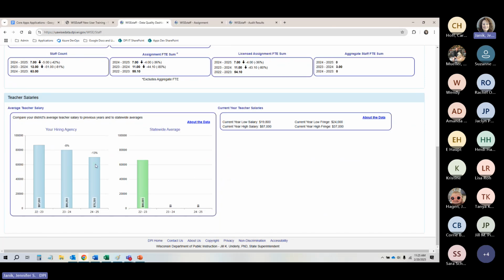Down at the bottom, we've got the teacher salary section. So this is the comparison of your district's average teacher salary for the past 3 years. The statewide average, which in our test environment is not calculated for all of our years, and the current year is not calculated till we finish the collection and take our snapshot. So this would be blank on your screen, but you would see last year's number here, and you can just compare your average teacher salaries to the statewide average.